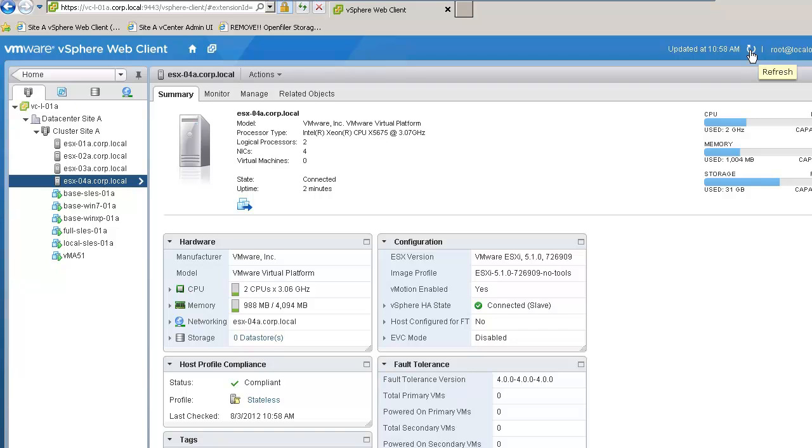This concludes our demonstration of the new Auto Deploy Stateless mode, introduced with VMware vSphere 5.1.